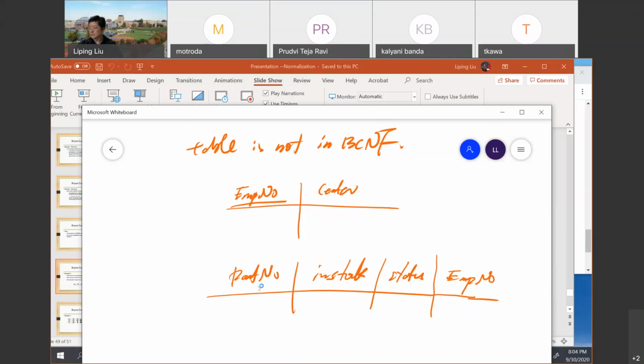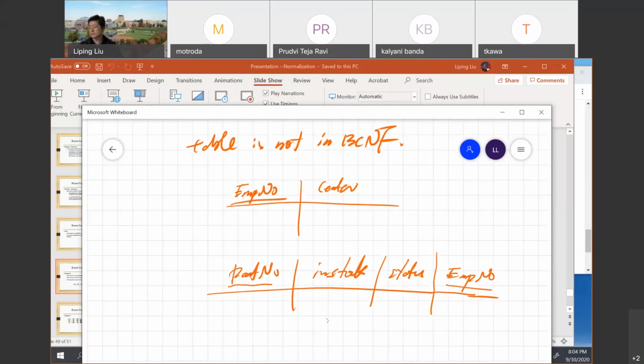Well, just remember that the part number is the same part number for different warehouses. So different warehouses may have different in-stock quantity and different status. Therefore, part number cannot uniquely, functionally determine in-stock and the status. So you really need some other column to jointly determine. The other column you probably need will be employee number. So you need both of these to make a primary key for this table.